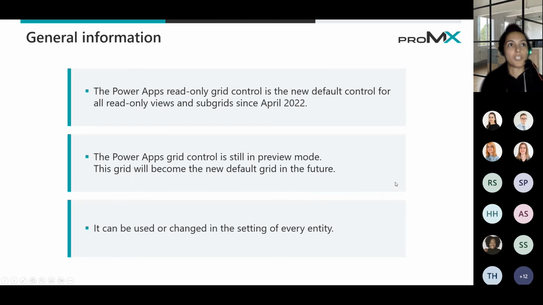So, general information. The first thing we're going to look at is the Power Apps read-only grid. This grid control has been the new default control for all read-only views and subgrids since April 2022. So for most of you, this grid will look very familiar. The new Power Apps grid control is still in preview mode, but Microsoft's plan for now is that this grid will become the new default grid in the future. To change this grid, you can do this in the settings of every entity.